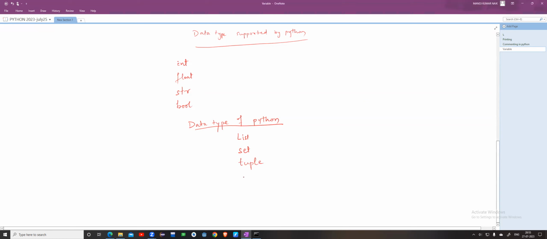Then you have dictionary. A dictionary keeps the data in key-value form. So these are the real data types that are supported by Python, and these data types are in the form of classes.